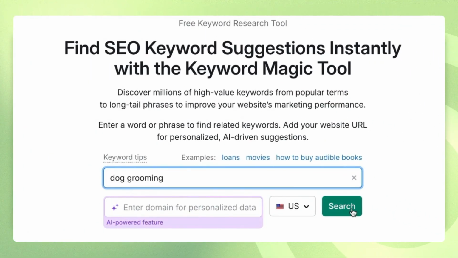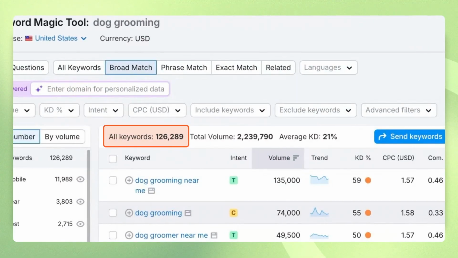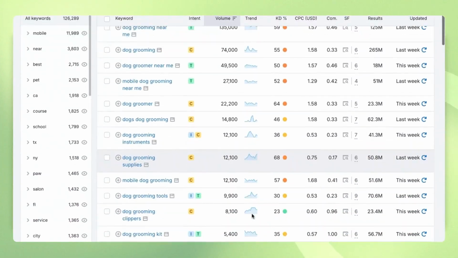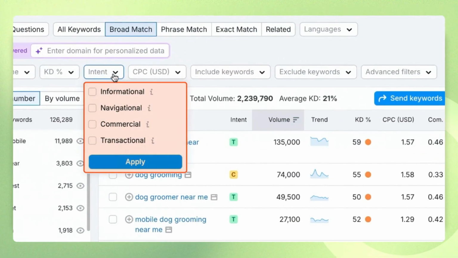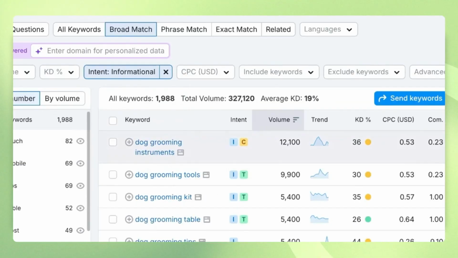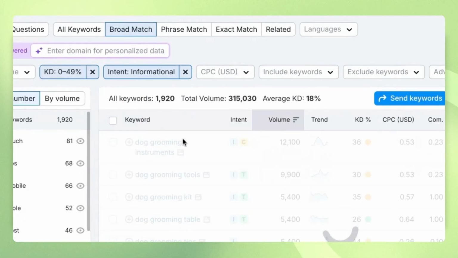Dog grooming, click on search. This gives me exactly 126K or a little bit more ideas of keywords that are related to dog grooming. Now, since this is a list that I'm creating for a blog post or content strategy, I'm going to filter for informational keywords. And since my blog is a brand new website with a very low authority score, I am going to select a custom range of keyword difficulty from 0 to 49, which is the edge of possible, according to SEMrush right here. And I'm going to click apply.